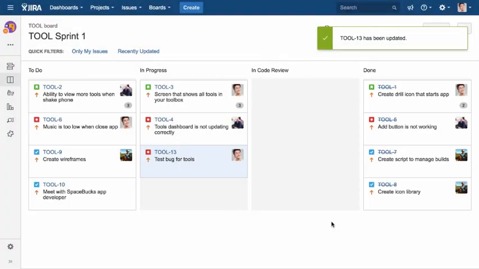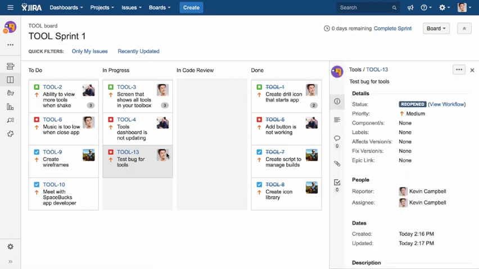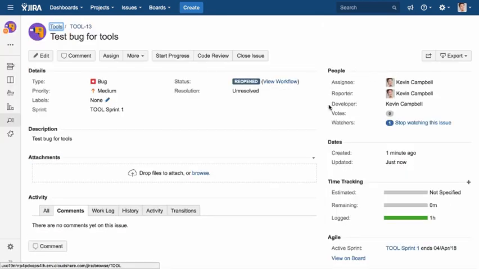Let me check the issue itself. Okay, you can see the developer field has been set, so this looks like it's working, so I'm happy. Now I can reindex, so I need to log out and log back in as Dakota again.